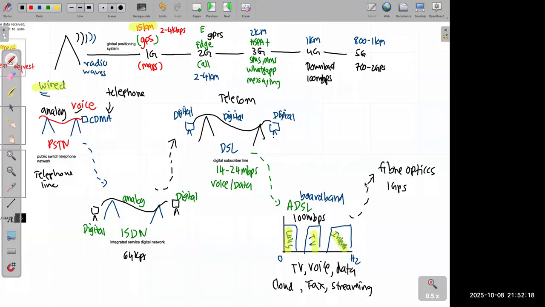Sounds okay? Nice. Now the range: how many kilometers can it cover from the tower? Normally a 1G signal can cover up to 15 kilometers. 2G mostly goes from 2 to 4 kilometers. 3G covers 2 kilometers. 4G covers 1 kilometer. When you go beyond 1 kilometer from the tower range, the signal drops from 4G to 3G, from 3G to 2G, and finally you get no service when you are out of the tower range.